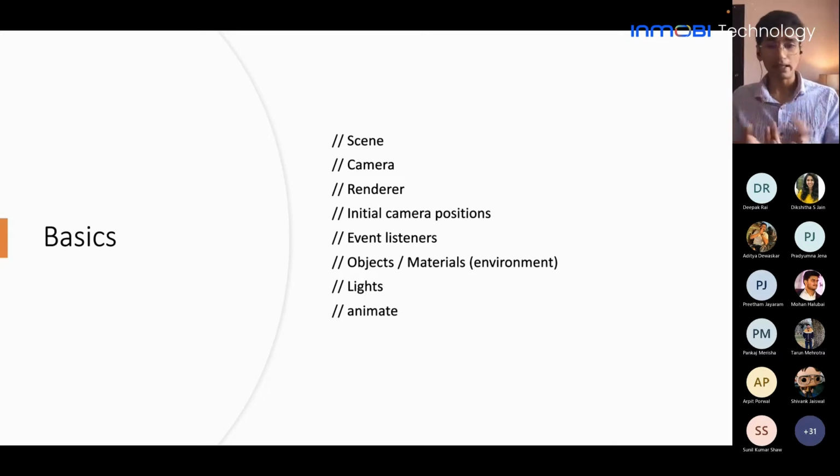Then certain objects and materials, basically all of the 3D part of it. And lighting, because by default the scene obviously would have no light, so every option of customization is there for lights as well. At the end of it, all of this once initialized is connected together via the animate function, which lets us render those things in real time.